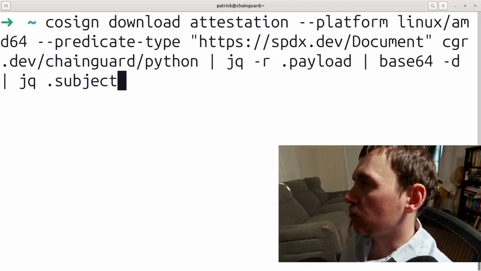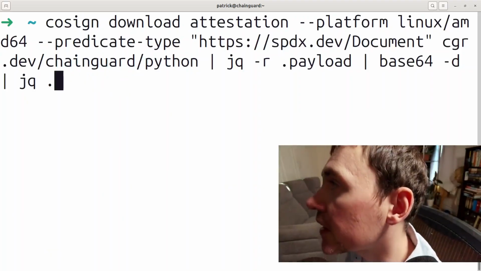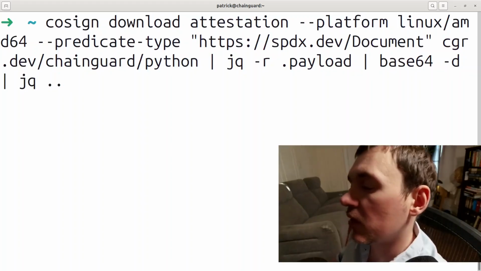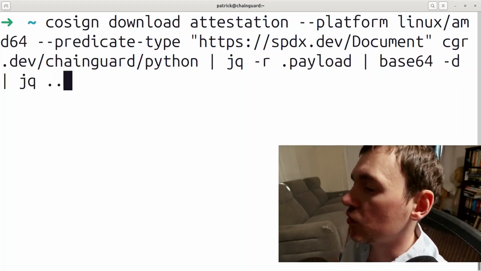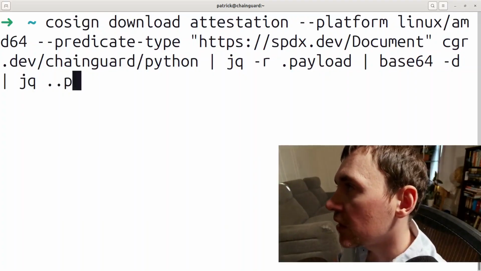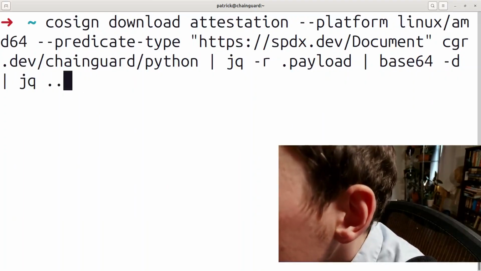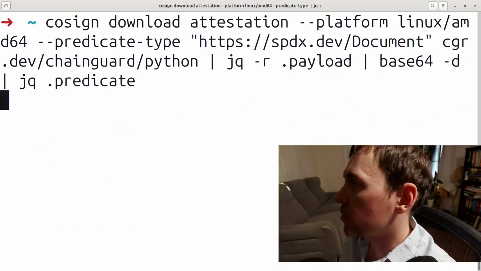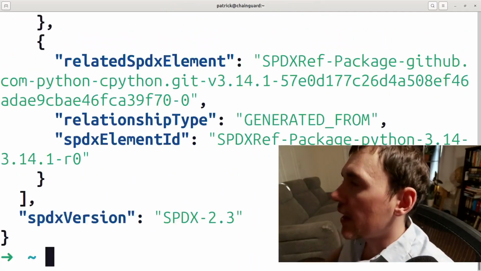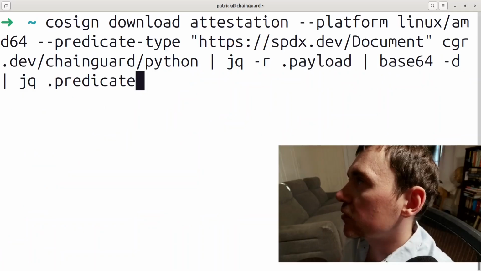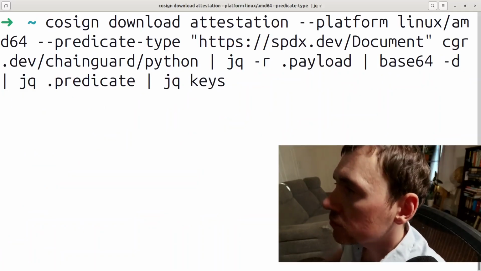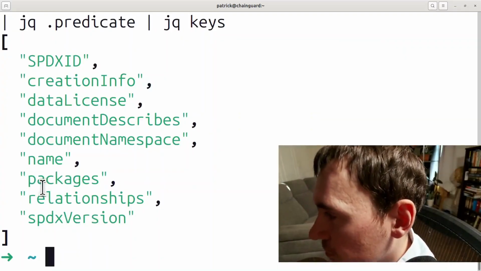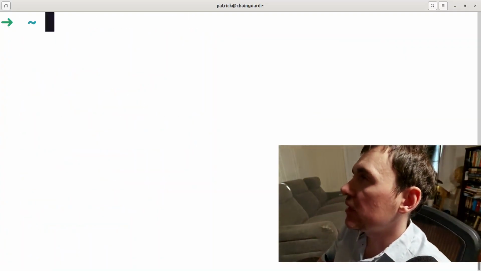And then really the most useful thing here is the predicate. So that's actually the metadata contained in the attestation. So in the case of the SBOM, that's going to give us all the information on what packages and other software components are contained within the software artifact. So let's pull out the predicate. And then let's get the keys out of here just so we have a useful overview. License, packages. So let's go pull out this packages, which should tell us the different software components contained.